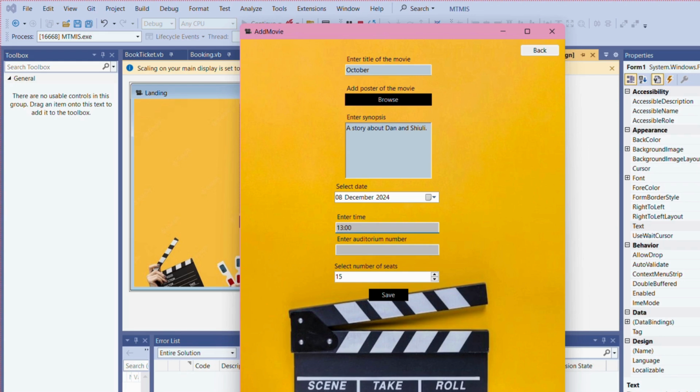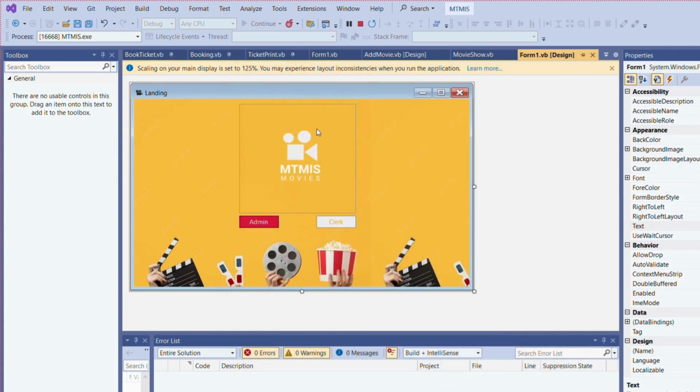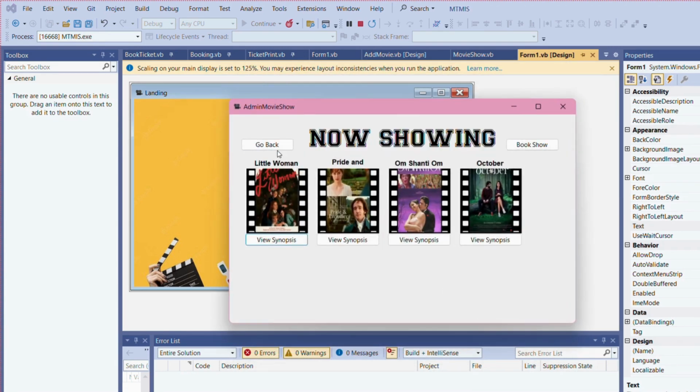I want to add in the auditorium number 2. And let's just keep the seats as 15. So yeah, we added in the movie. So we can view the movie dashboard from here also. And yeah, see, Princess Diaries have been removed and October has been added.